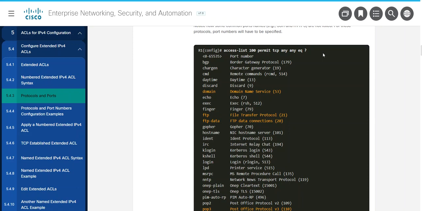Are you filtering DNS? If so, equal to 53 would indicate DNS. Equal to 21 would indicate FTP traffic. Okay, that would be your control traffic. Your actual data traffic would be on port 20.